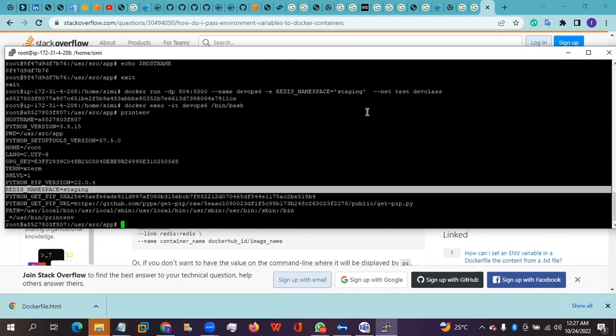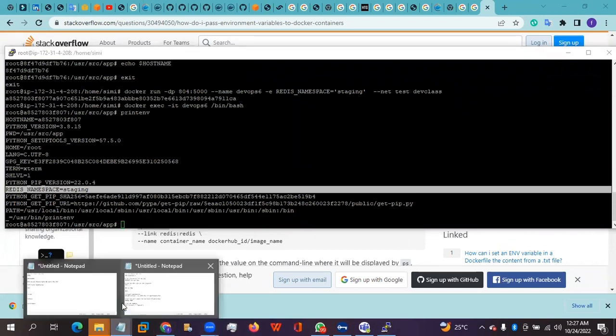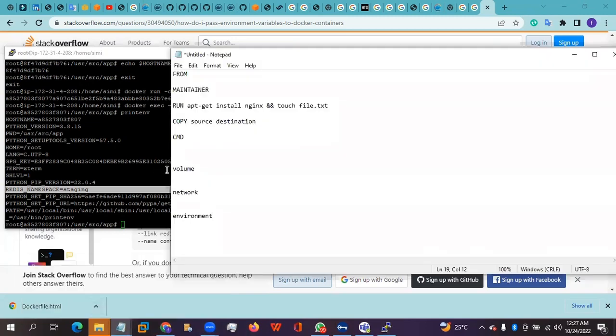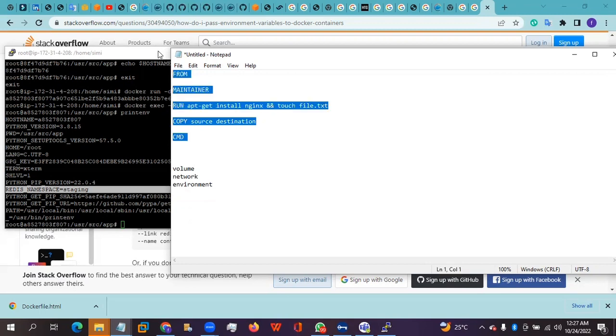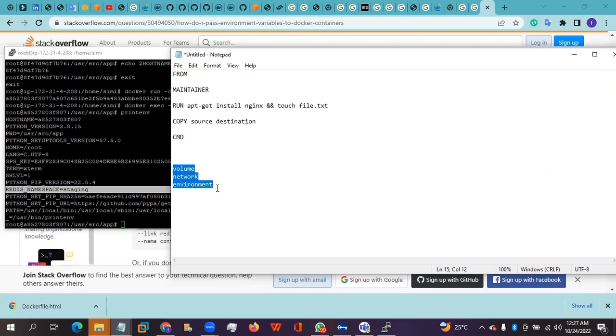Okay, so now I just explained these three concepts to you. You have the volume, you have the network, and then you have the environment. If you really want to go further, you can try to explore all these concepts and read about them, but it's very important to know at least how to run, how to build your Dockerfile, how to push, which is what I feel we've been able to treat. So these are another level to Docker, to Dockerization, okay?